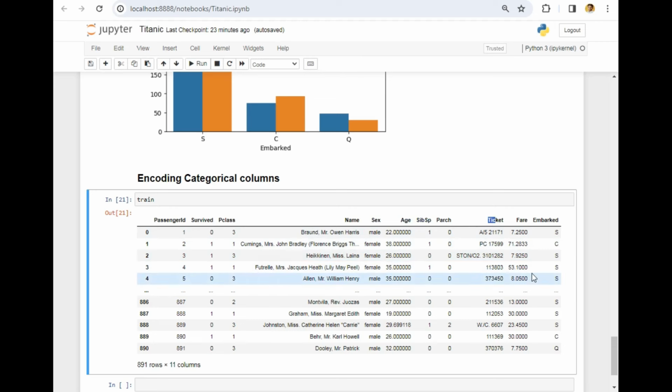After that, Ticket. Do you think the survival of a person was decided based on the ticket number? My answer is strictly no, so we can simply remove this column. Then Fare. If the fare price is very high, then the chance of survival of that person is very high because he will be rich. So let's keep this column, and last is the Embarked column.